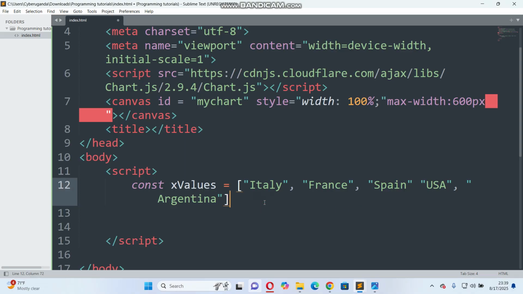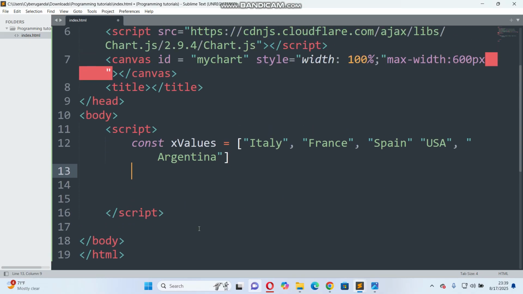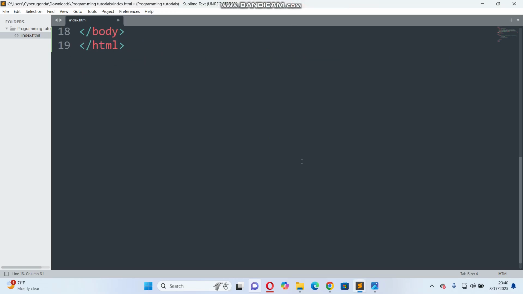Now what I'm going to do is let me see. Now I'm going to call what we call a constant yValues. So guys, follow up until we finish. yValues equals, then I put 55 like that. So I don't have time.